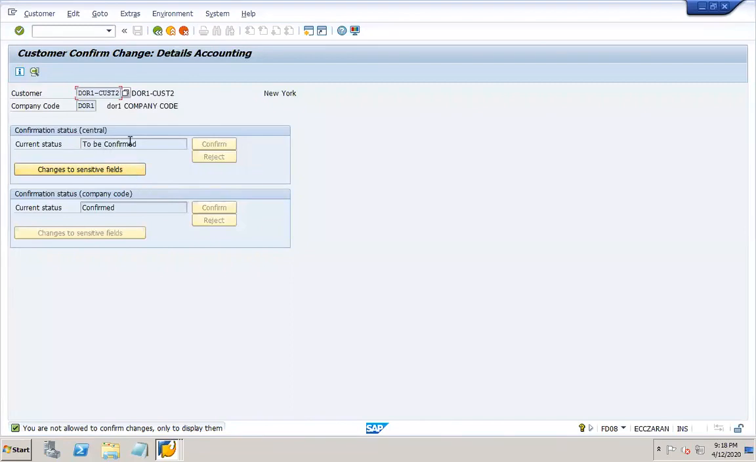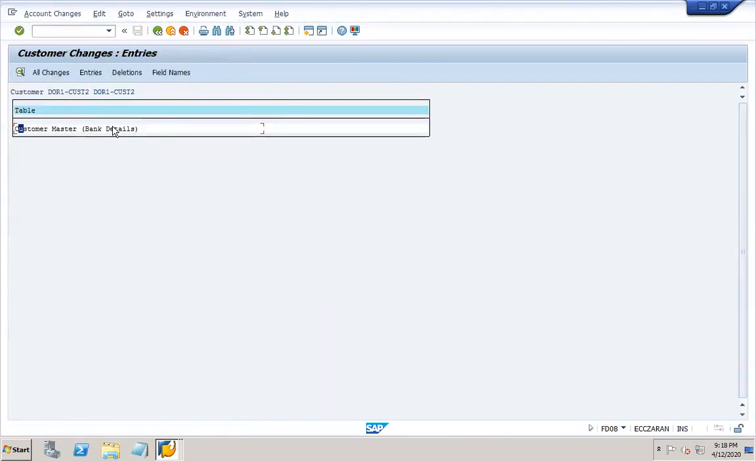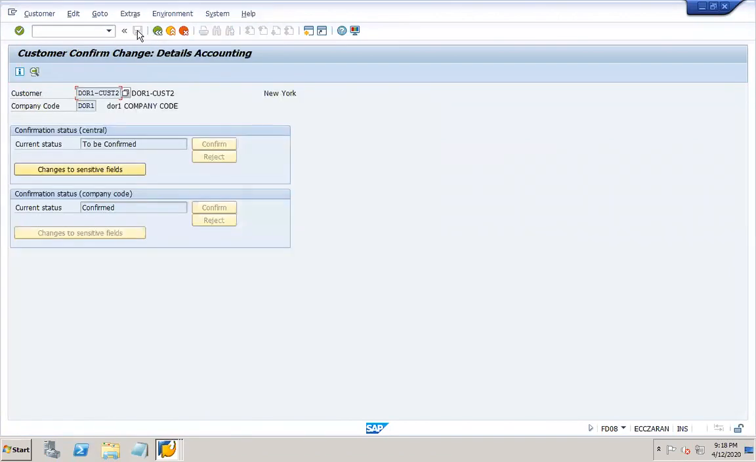To be confirmed. What do they have to confirm? The sensitive fields. So he clicks here. Okay, bank details. So this I need to confirm. Okay, let me go there. Let me check there. Okay, I find them correct. Fine. So now I will be saving this.